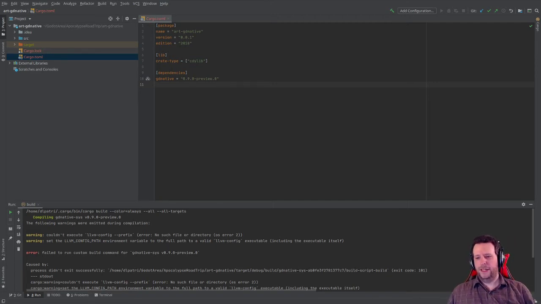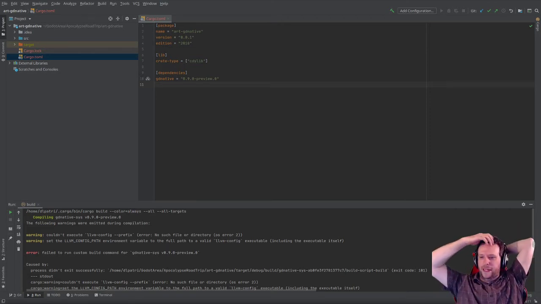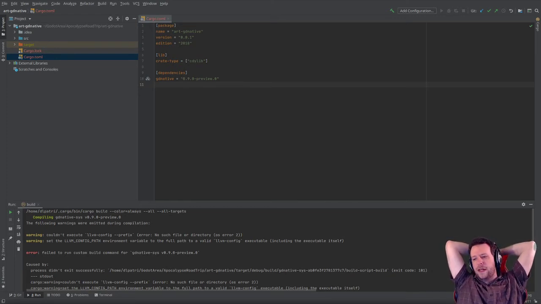Alright. Debian-based Linuxes, huh? Yeah, let's get Clang going. Let's go Clang. Alright, let's go install some stuff. Cool. Currently I have to do an apt install on llvm-dev, libclang-dev, and clang.